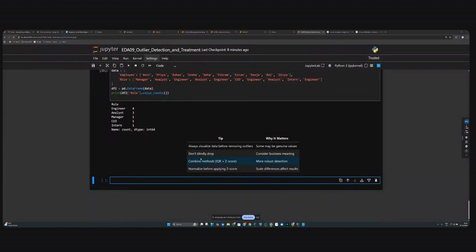And there are some combined methods like IQR, interquartile range, plus z-score. We just saw z-score, but we didn't get the expected output, and I'll figure out why. Maybe some minor issues might be there. For more robust detection, normalize your data before applying z-score. Otherwise a scale difference affects the results, and you'll see a different scale in terms of numbers.